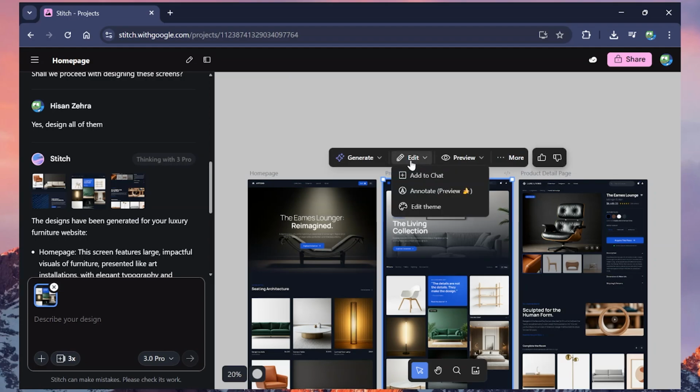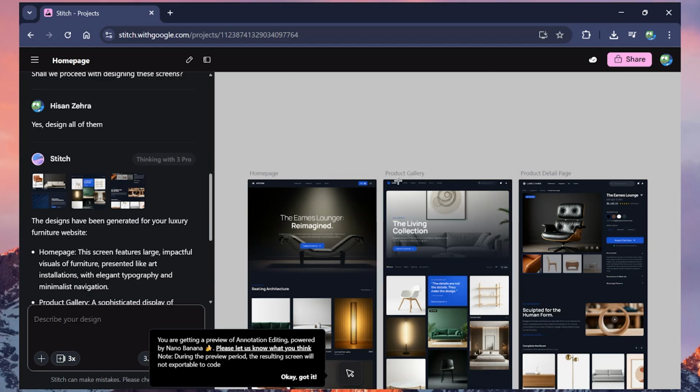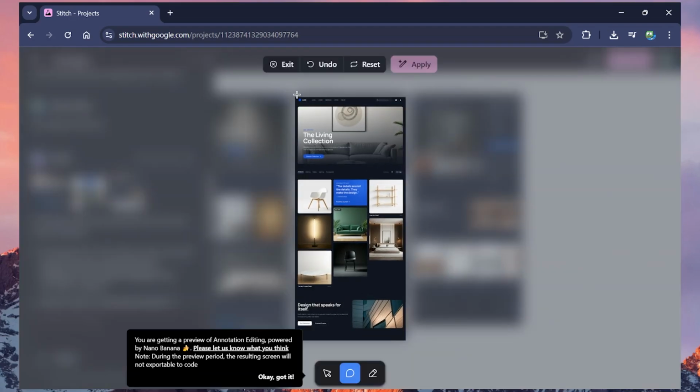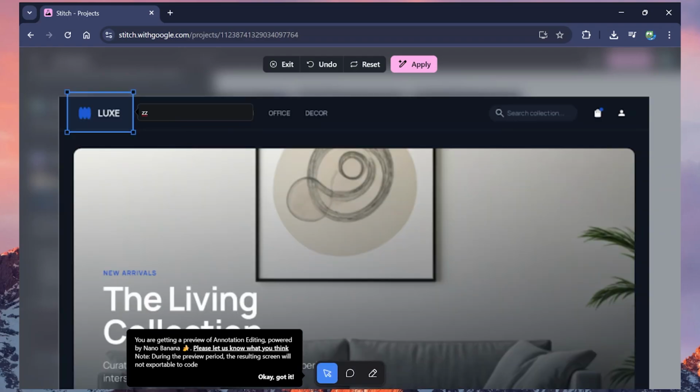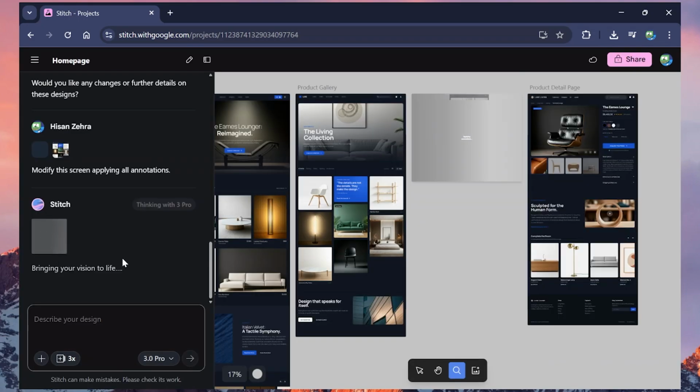To do so, I'll go to this edit button and I have an option to annotate the image by clicking here. I'll simply select the logo part of the image like so. I zoomed in because I couldn't see, so I'll have to describe the change that I want to make. So I'll change this to Living Loom and I'll simply hit apply to apply this change, and it has started creating a new image with the given change.